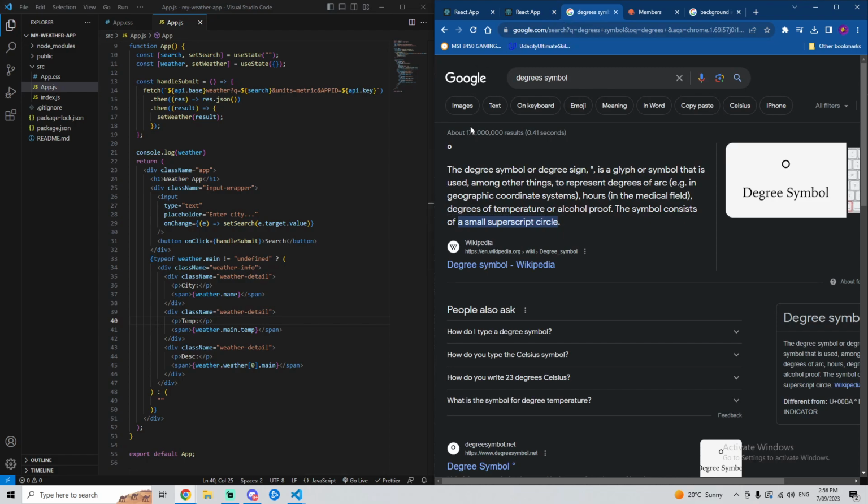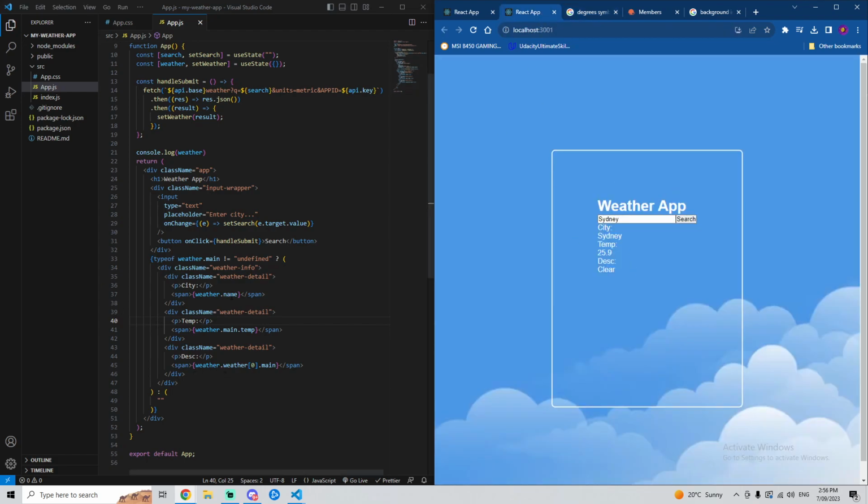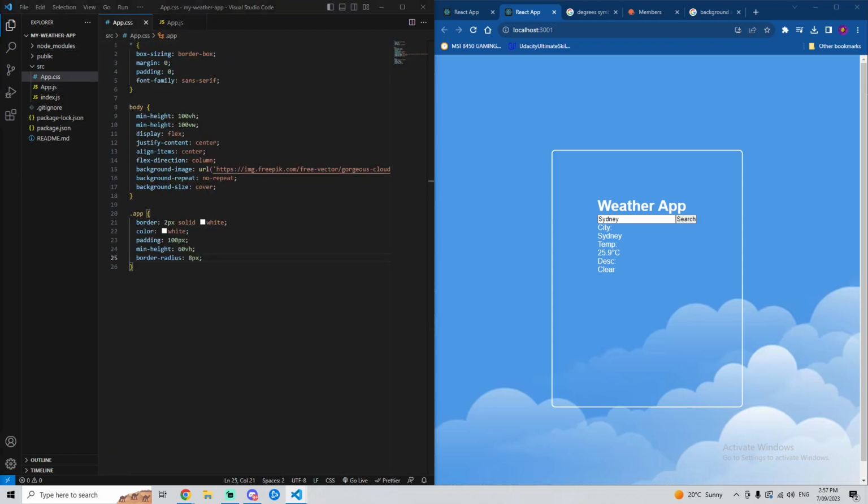Another thing we're going to do is take that degree symbol, and we're going to have to copy that. And then inside here, we're going to paste that right over here and say C, just like that. Awesome. Now we can do some styling, and that will pretty much wrap up the project, I believe. I don't think there's anything else we need to do in the app.js. So let's finish off the styles.